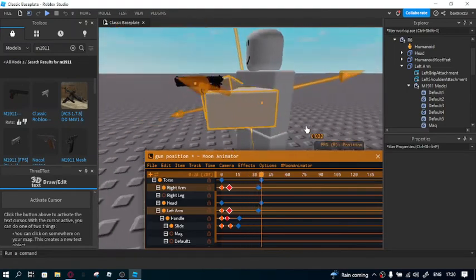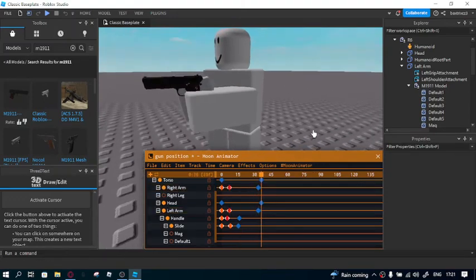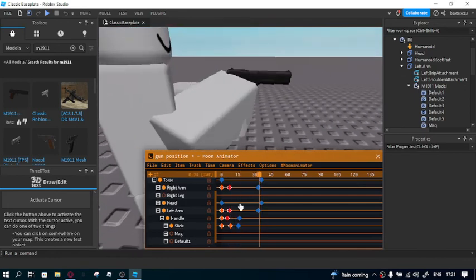Yeah. Pretty much like this. Okay. It lagged. Oh no, it lagged. Okay. Laggy, but okay. Alright, good. And yeah, this is how you animate a gun.